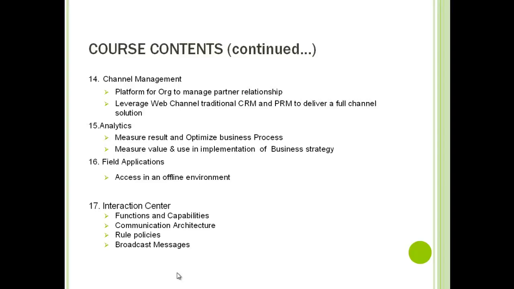Then we'll look into what is analytics. Analytics is basically used for measuring the result and optimizing the business process, to measure value and use in implementation of business strategy. Then we'll have a look into field applications. Field applications are those applications which enable access in an offline environment for the sales or service employees who are out in the field. Then we'll look into the interaction center. The interaction center is basically used for email and telephone integration. So we'll look into the functions and capabilities of the interaction center, the communication architecture, the rule policies and broadcast messages.